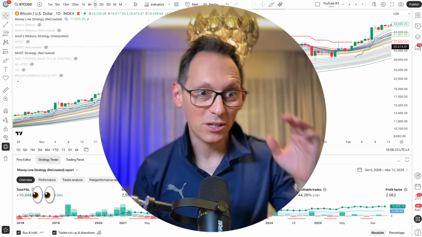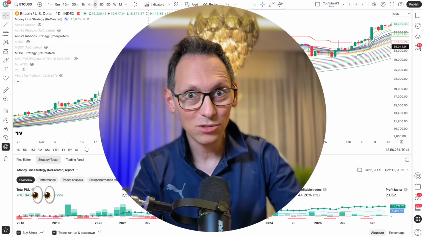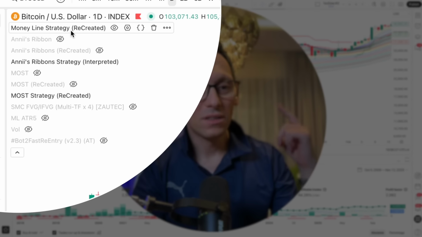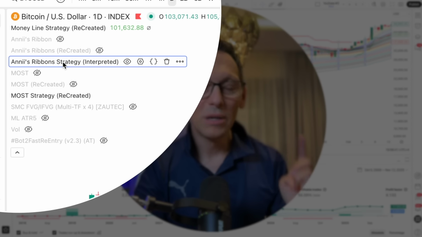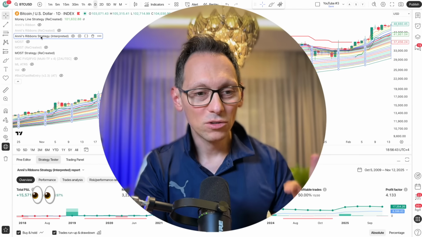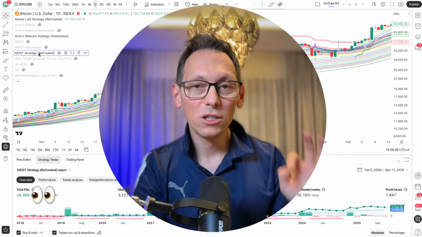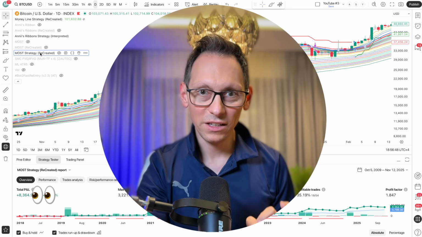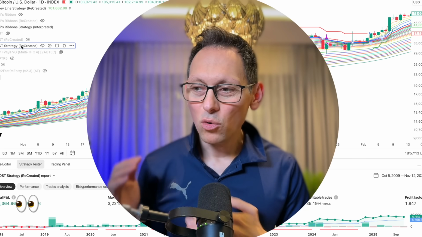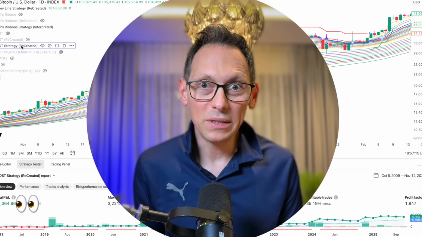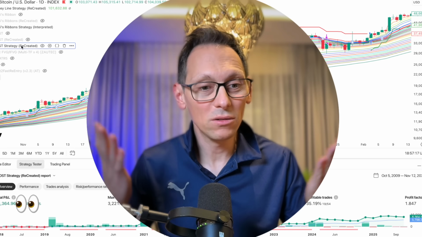And remember, because I have the code, I can create trading strategies out of them. Yes. So I converted the money line indicator into a strategy. The KPIs are down below. The Annii ribbon indicator into a strategy. Also the KPIs are down below. And we're going to do next the MOST indicator, and as well convert it into a trading strategy. And what I wonder is, which one of those has the best performance? Well, I guess you have to stick around to find out.